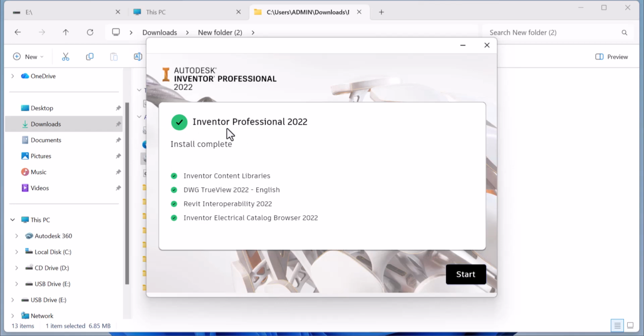So at this point, you can see that the installation of Autodesk Inventor Professional 2022 is completed. So you can click on the start button to launch the software.